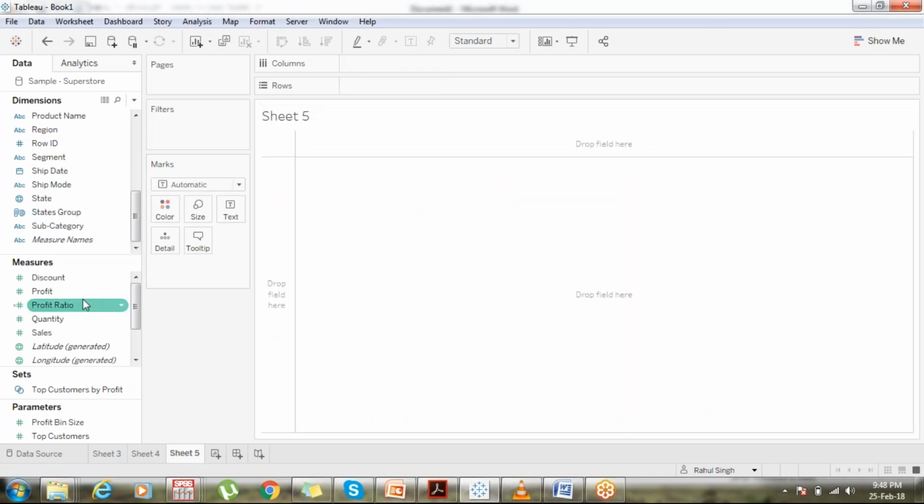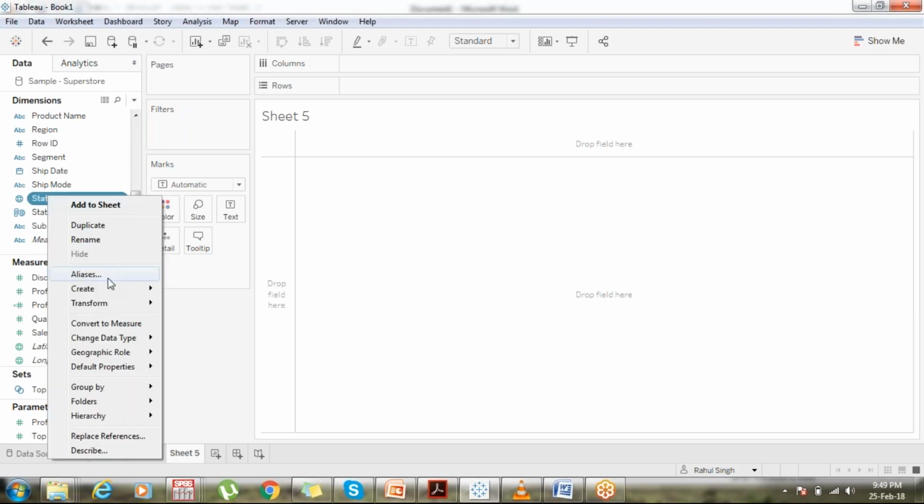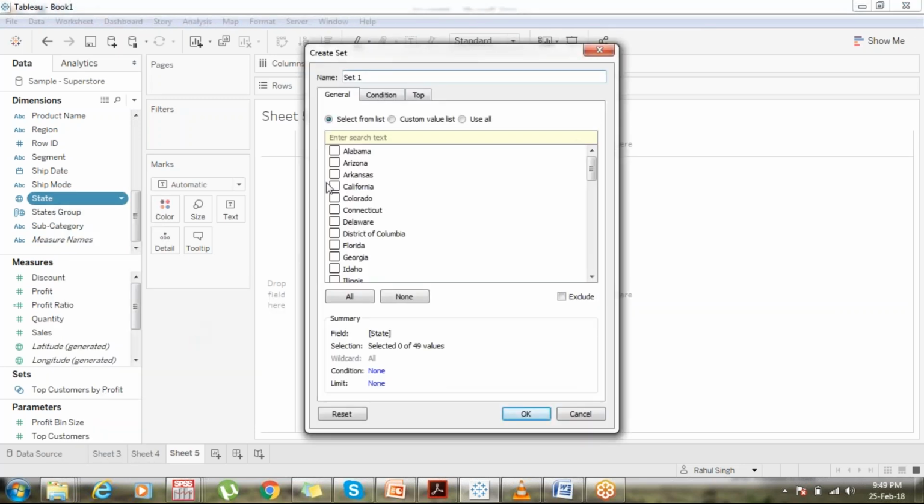Coming to sets, let's try to create a set based on these states and then understand how sets behave differently from groups. To do that, we'll go to the dimension, right click on it, go to Create, and select Set. Once you select it, a new pop-up window opens up. Let's change the name of this set. We'll call this states set.